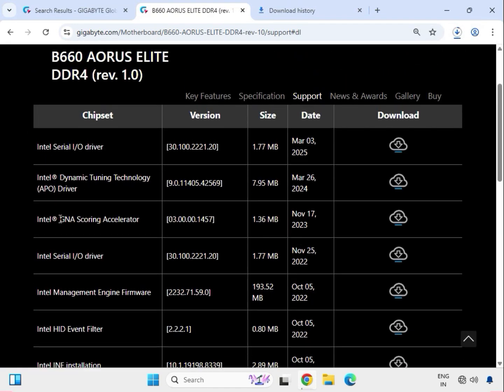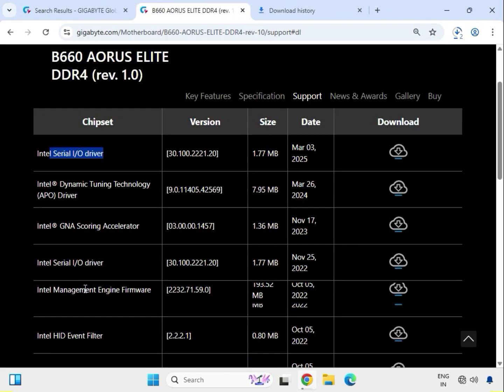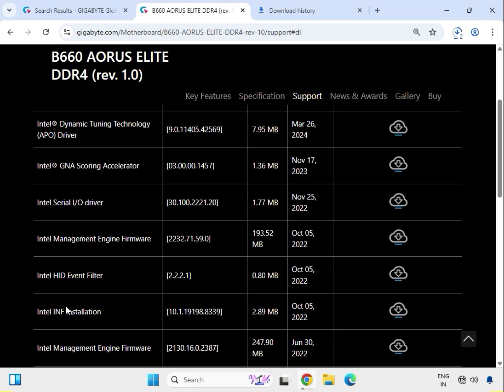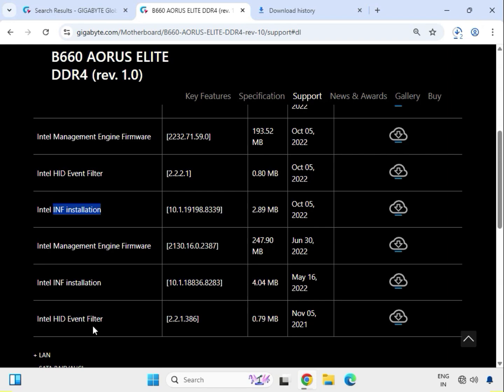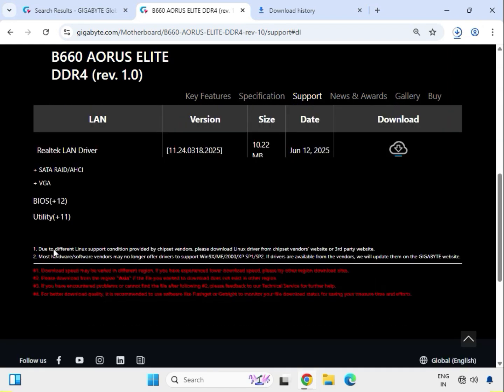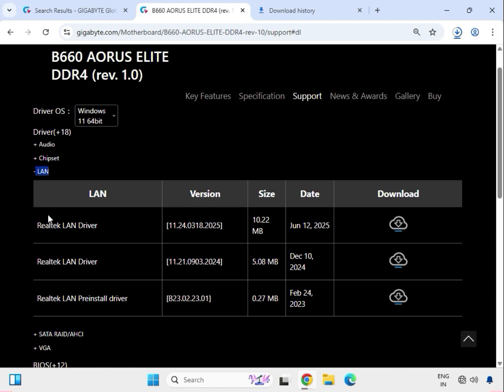Chipset, serial driver, and click to download. Then download this one, INF installation, and same, click to download. And LAN driver, internet driver, Ethernet driver, you can see this is Extract LAN. Then this one, click to download.